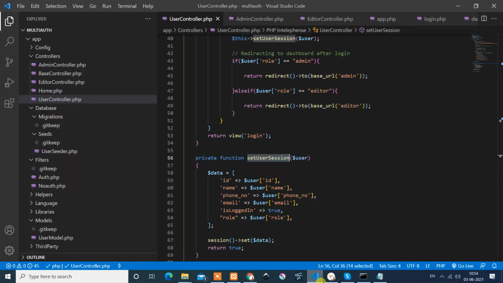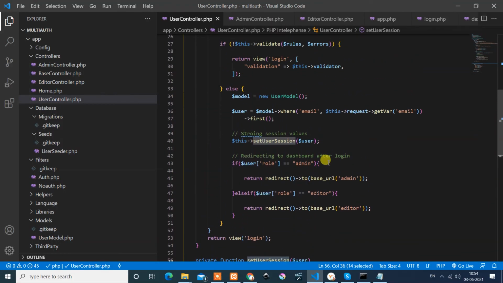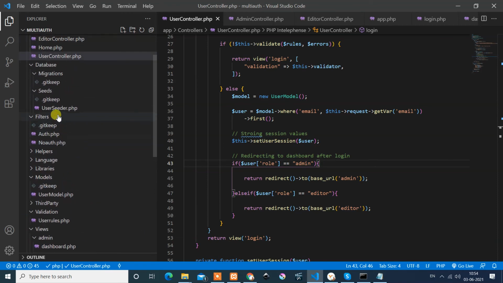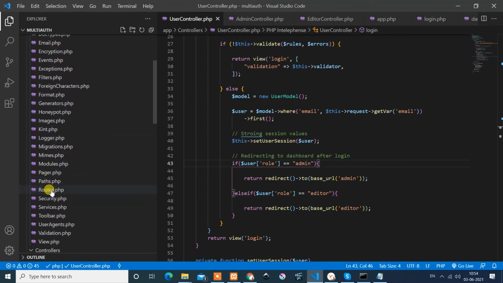Next, after the login is done successfully, it checks the role. If it is admin, it redirects to the admin, and if it is the editor, it redirects to the editor base URL. And where are these base URLs, admin and editor, defined? These are defined in the routes, in config and routes.